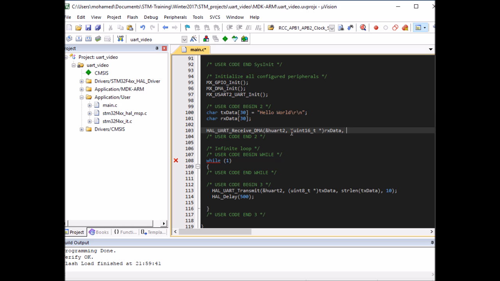And I'm receiving 10 bytes at a time. So whenever I receive a full 10 bytes, it will interrupt and jump into a certain callback that I'm going to define in a minute. That's all the parameters for this function, I believe, unless there's something I missed. So what this is saying, oh no, sorry, this is 8, not 16. Right.